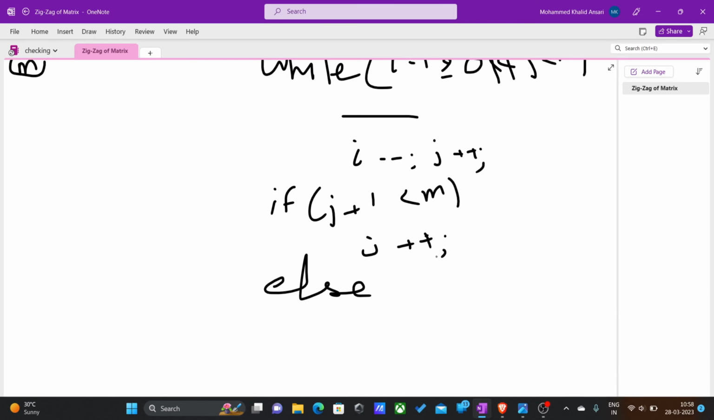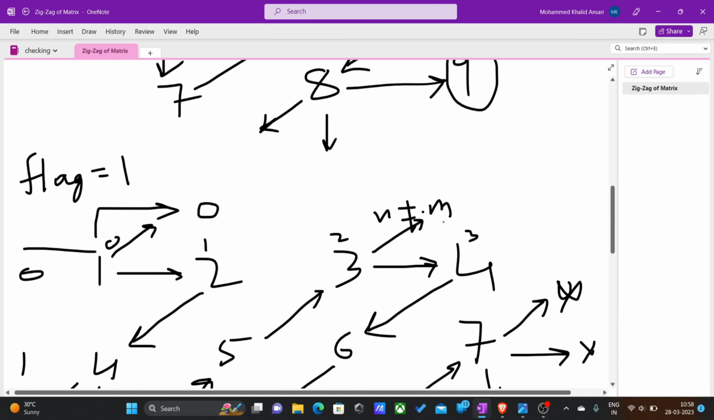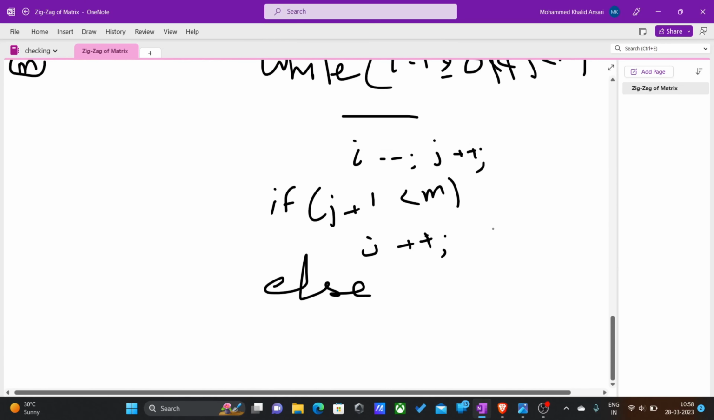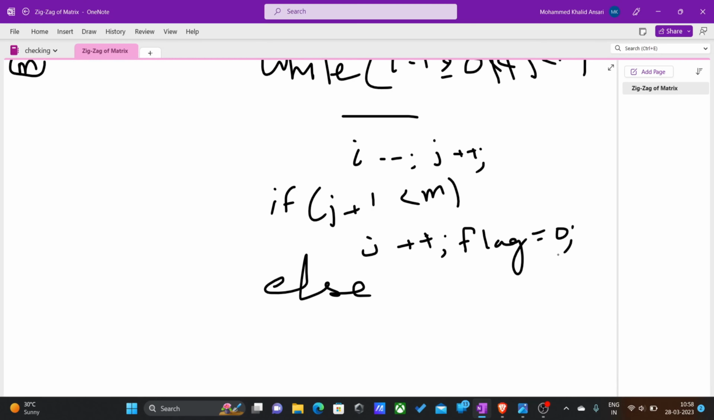Since we increased the pointer, it indicates the right side up movement is finished, so now we have to go to the left bottom. We have to make the flag variable 0, since 0 indicates we have to move left side down, and before this, whatever element was there, we have to add that element to the single dimensional vector here.